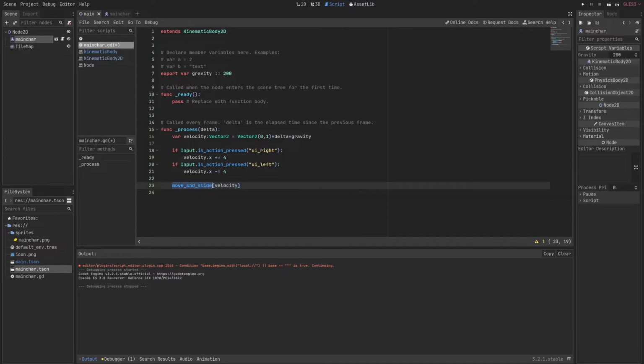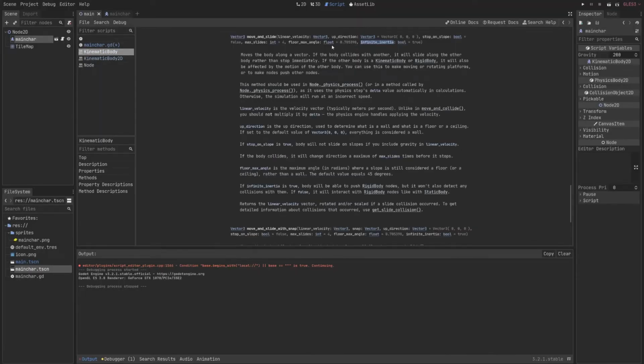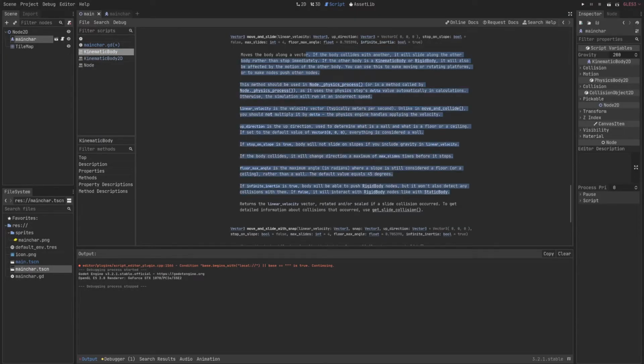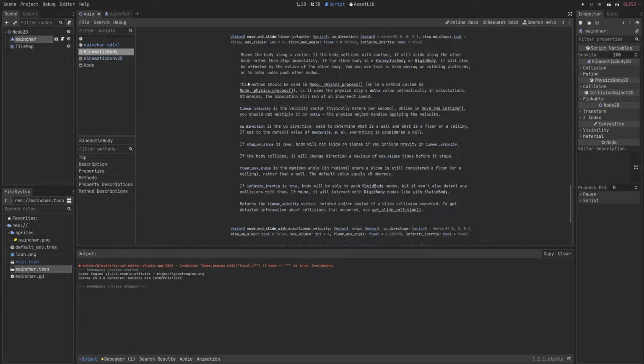So move and slide is a little bit different. If you go to the documentation, you notice that it also has a lot more text compared to move and collide. You can go through it to understand a little bit more about it. You'll also notice that this method should be used in physics process.